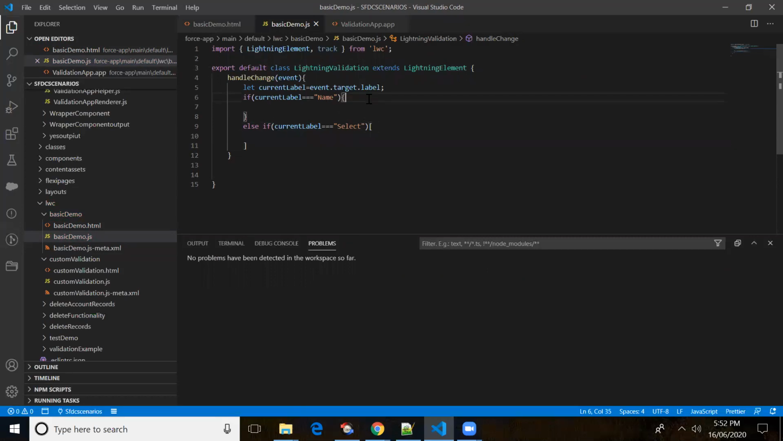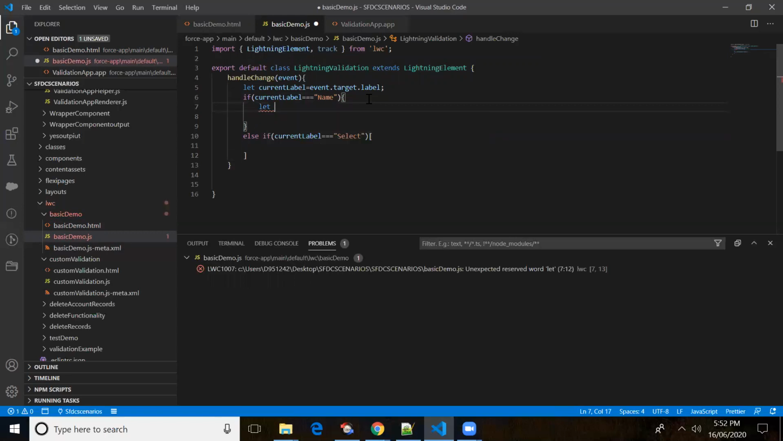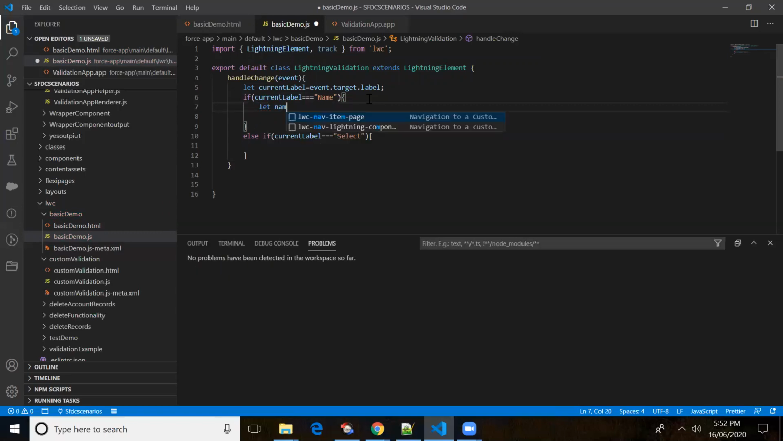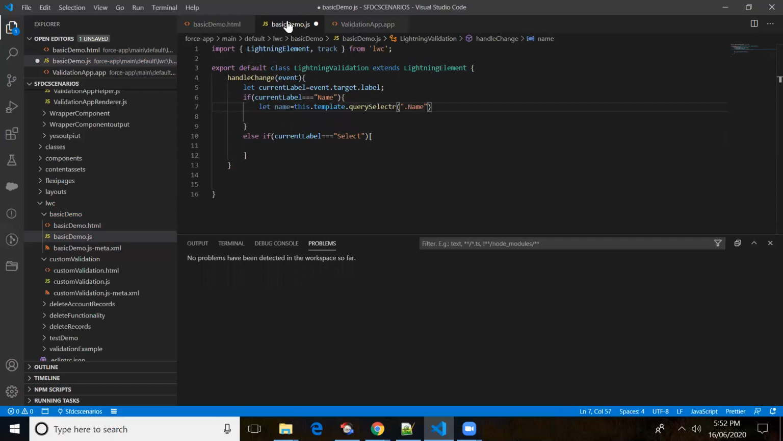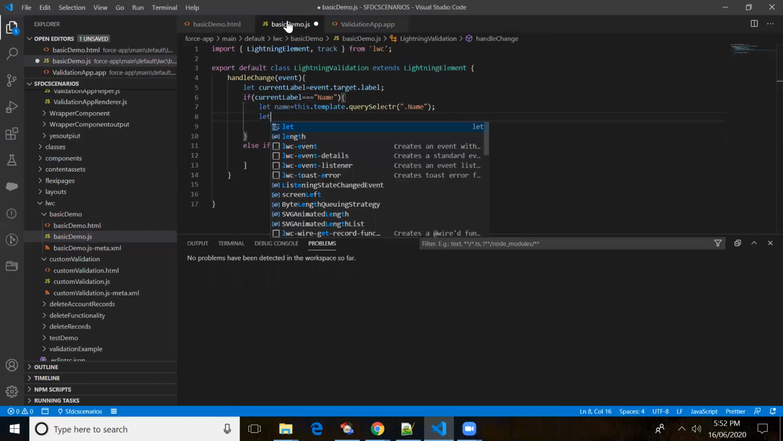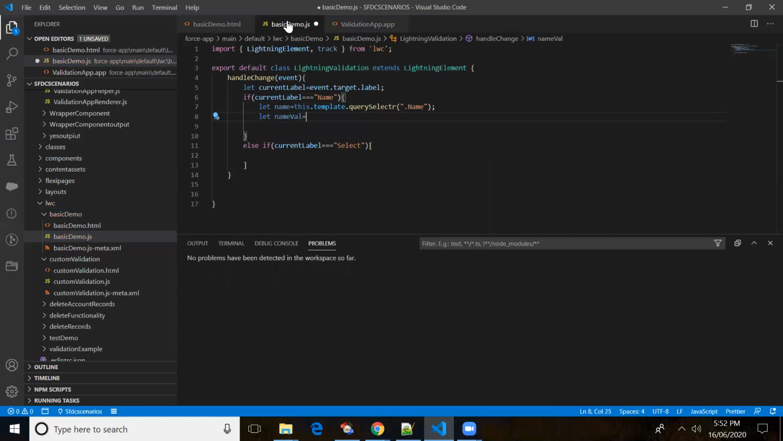Now I'll be creating a variable, let name equal to this.template.querySelector. What was the class name? Name, right? Okay, so name. Let me get the value. Let nameVal equal to name.value, if you want to get the value, right?